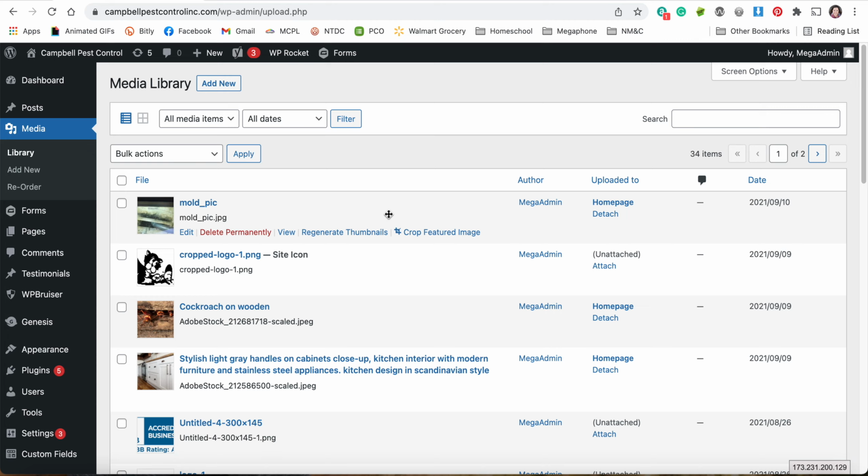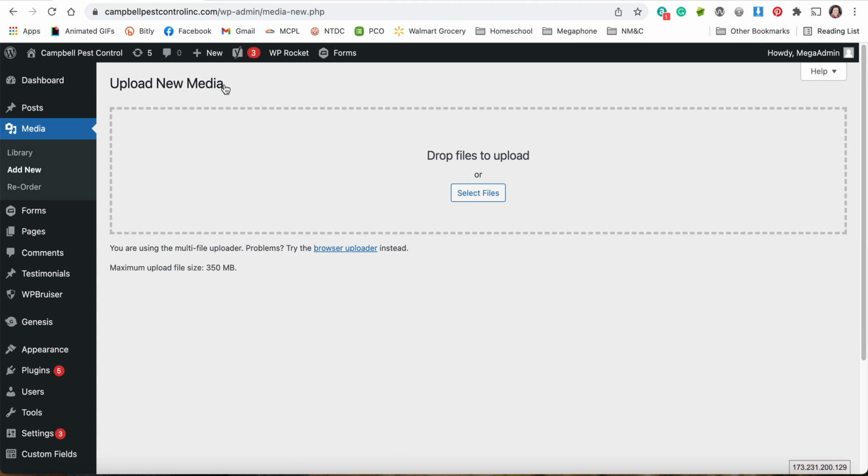Adding new media is as simple as clicking Add New in the left-hand column of your dashboard. Okay. And once you've arrived on the upload screen, you can either drag and drop your media file into the box here, or you can click Select Files to locate your media files on your device. It is possible to upload more than one file at a time, so if you're looking to add multiple images, this is a really simple way to do that.